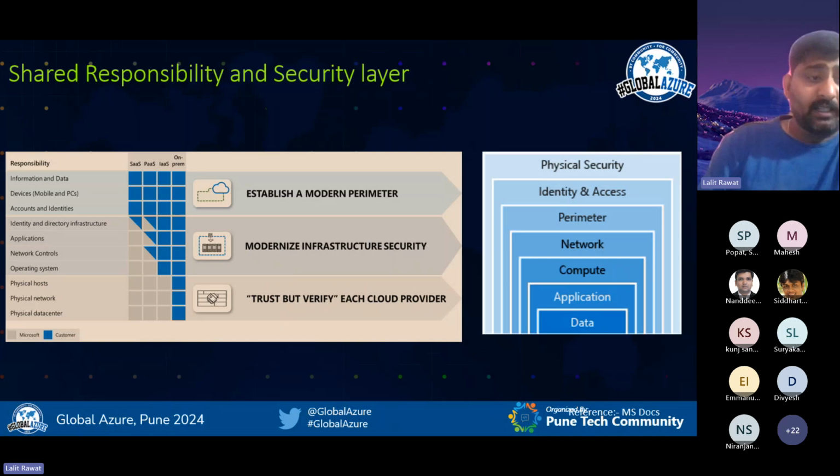Once it comes to IaaS, right, the client has the responsibility for information and data. So you can use backups, information protection, and all of those things: devices, identities, directories, applications, network control, operating systems, and all. Whereas Microsoft is responsible for the data centers, physical hosts, networks, and all of those things.